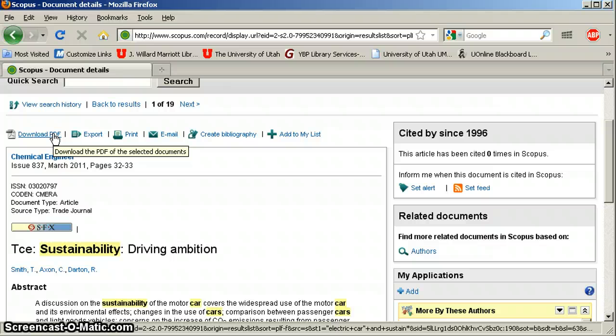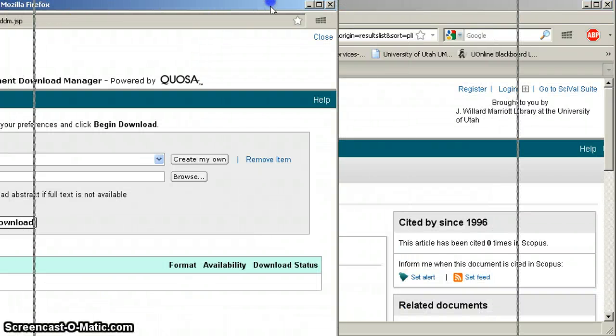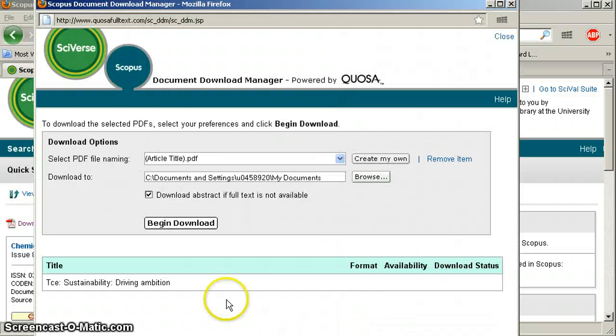So, here's the trick with this database. I'm going to click the download PDF link, and it will open another window. It will allow me to create an article title here, say where I want to download it to. Here's the trick. You must check this little box to download the abstract if the full text isn't available, and we won't know until we click Begin Download. So that's where it's kind of a gamble.